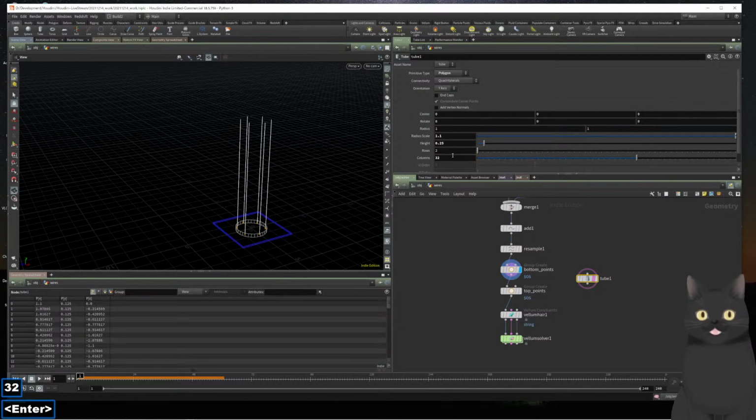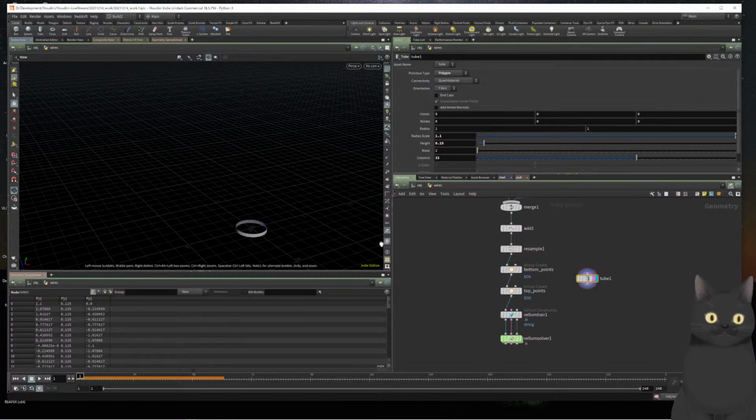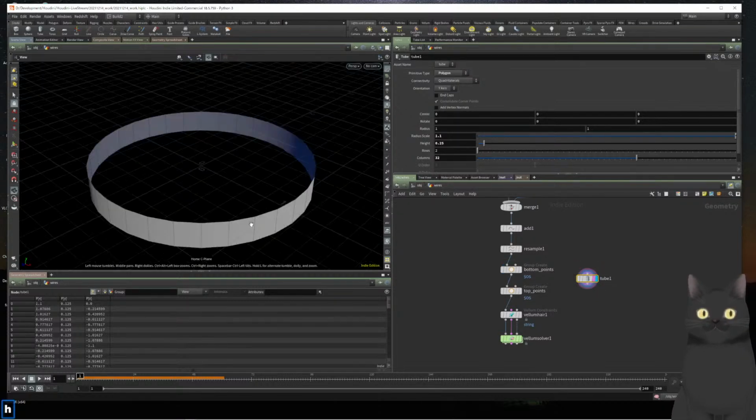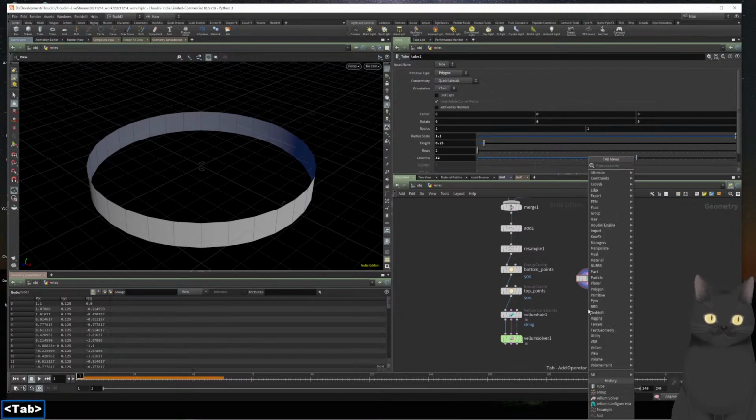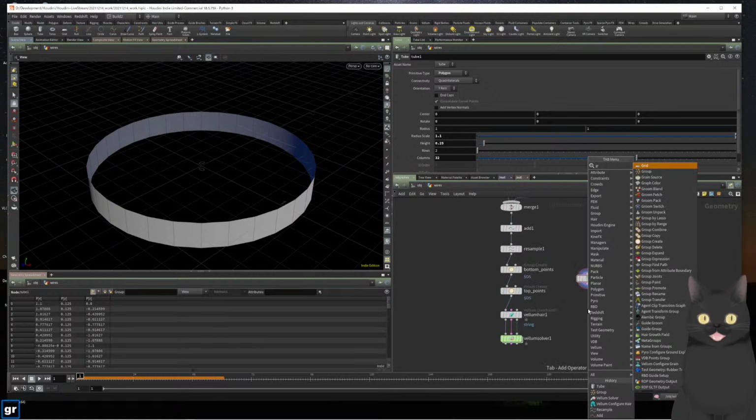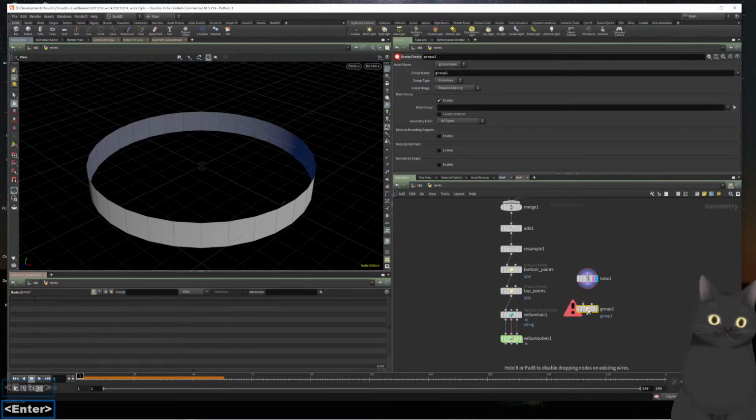Okay, I hope you can see this gray tube. If I press this, we are creating this tube. Okay, everything is cool now. Okay, so we have the bottom tube. Let's place a group. That is a primitive group. That's okay. Let's call it bottom tube. Let's use the node name. Okay.